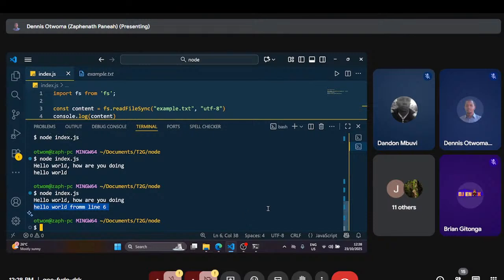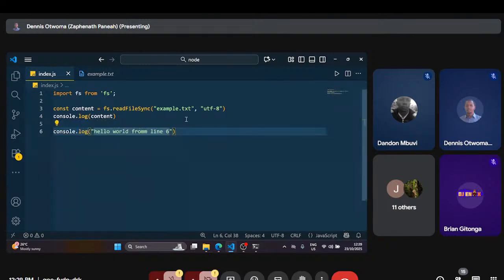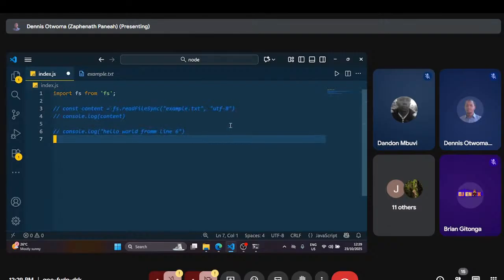But now, the asynchronous way of doing it, if I comment this one out, we have seen that we're supposed to use the readFile method. So fs.readFile takes in three parameters. The first parameter is the path to the file that you want to read from, which in this case is just in the same directory as our index.js file. So we just type the name like that and everything will be okay.